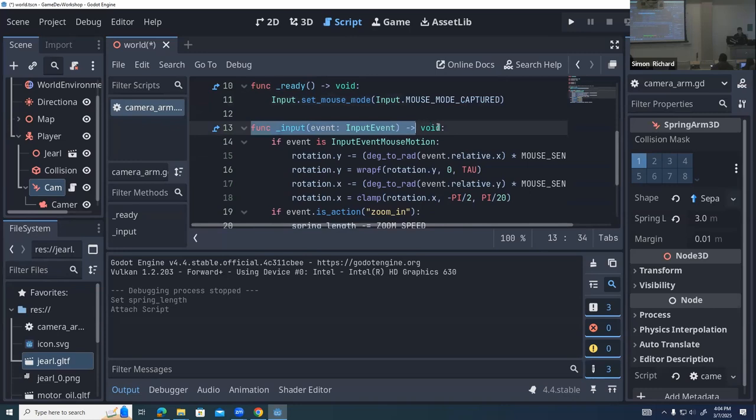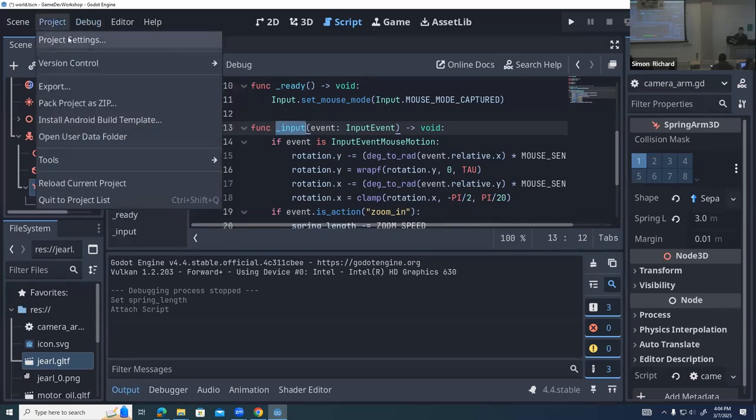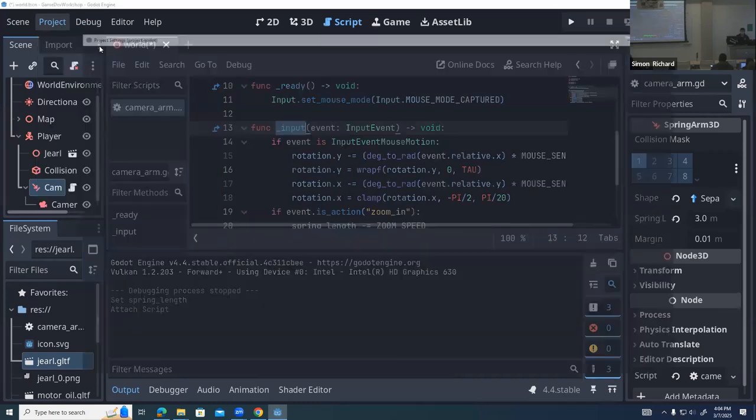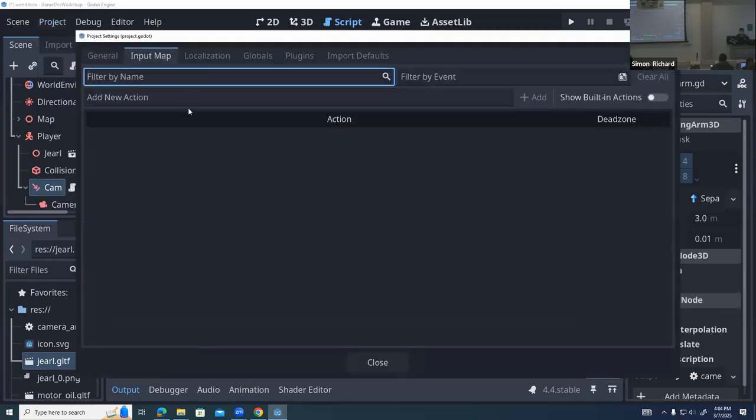Then we have our input callback that takes an event of type input event, and this will get called by Godot anytime there's a user input. I forgot to do this. We need to make an input map for the game. So we're going to go to project settings, input map.